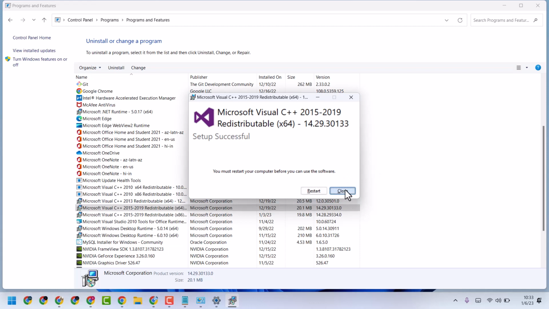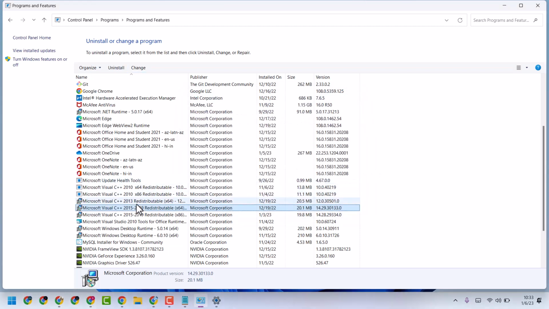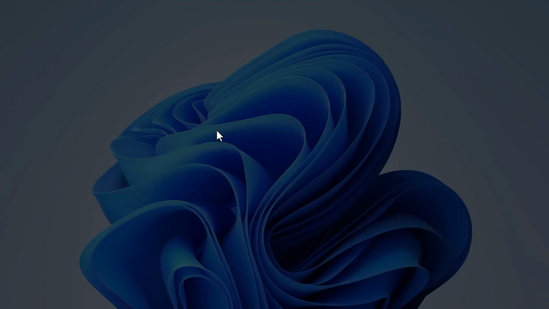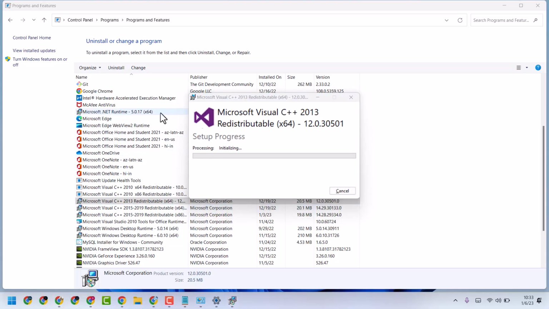And restart your system. So once you have done this setting and repaired all the Microsoft Visual packages, after that just restart your system. Hopefully guys, using this method you can fix and resolve this problem.